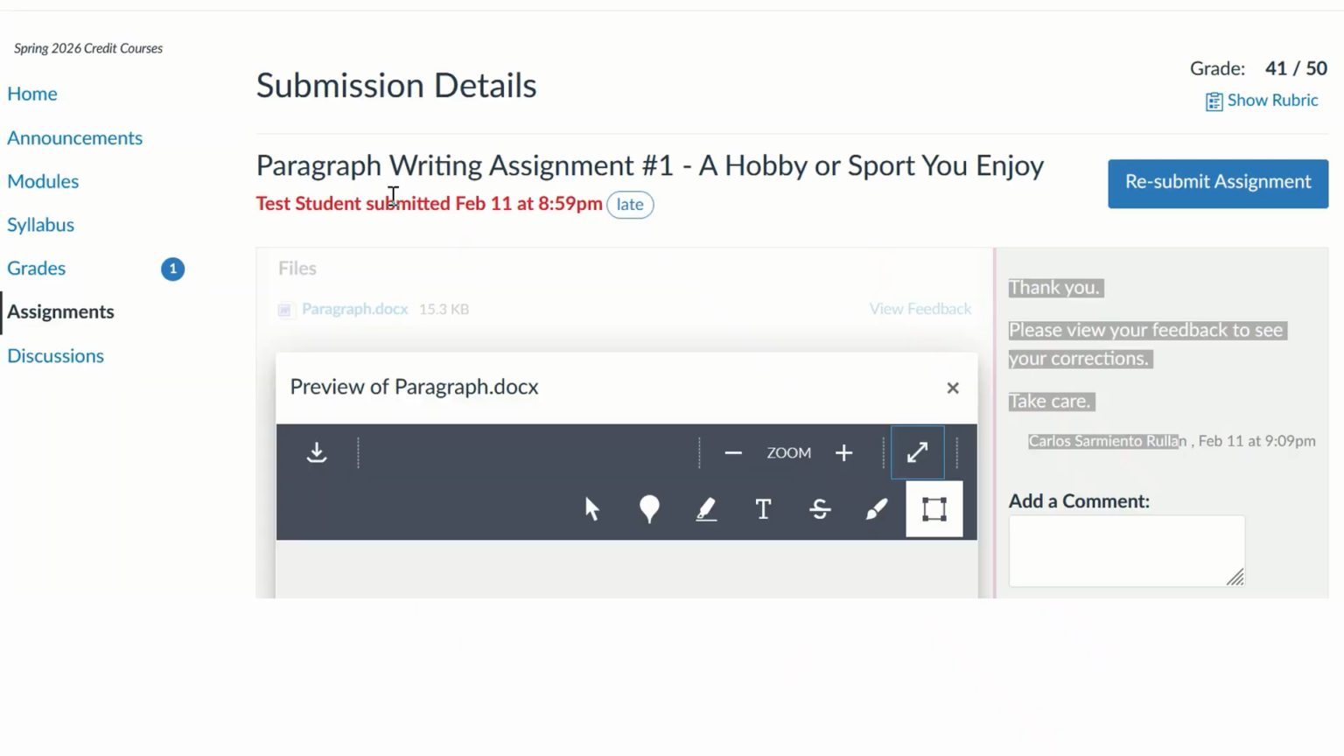And then, my dear students, check your feedback. This is where you're gonna see exactly what is the problem. And if you learn to fix the problem, you are going to stop losing points. So my students, always check your feedback. Learn from your feedback. And this way, you can avoid problems in the future.